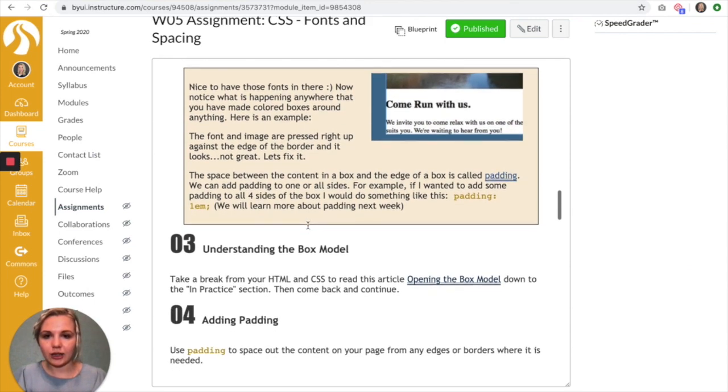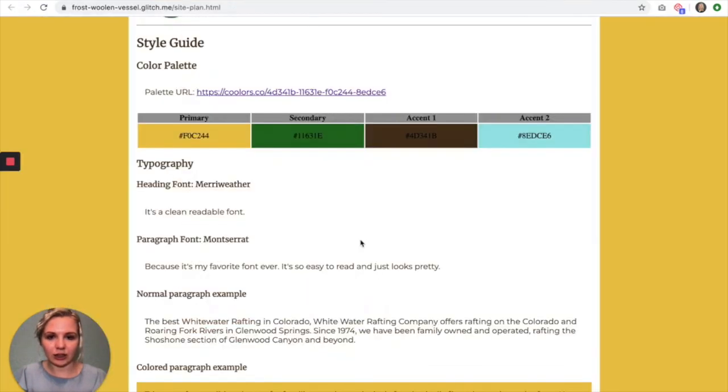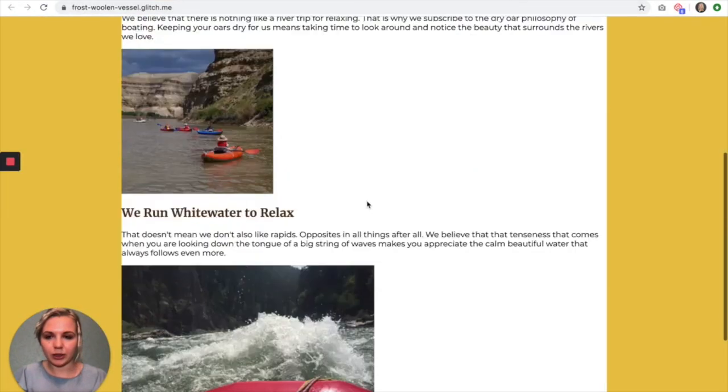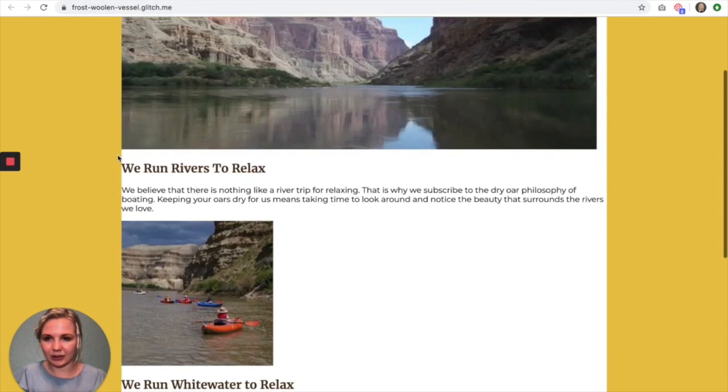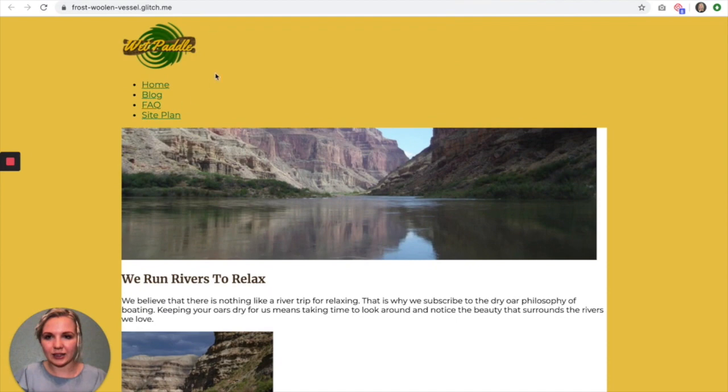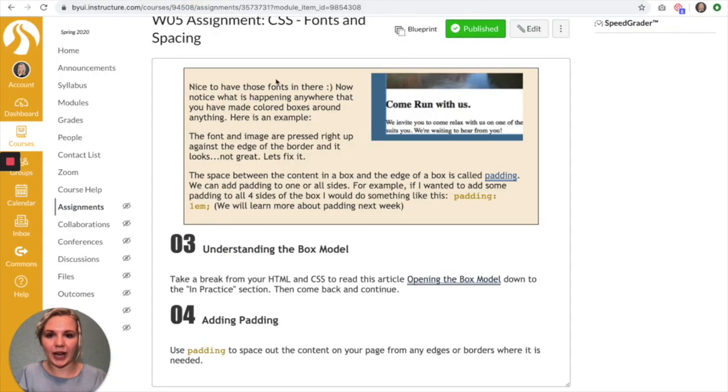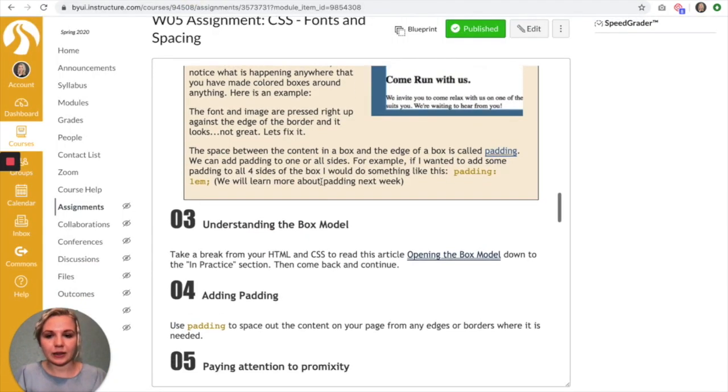Okay, so now we have the fonts, and it talks about how the fonts and images are pressed right against the border of that box. So actually, yeah, let's check that out. Oh, that's my site plan. Yeah, so everything is just smushed right against here, which doesn't look great. And so we're going to have to use what's called padding to fix that. So we'll do that in a second.